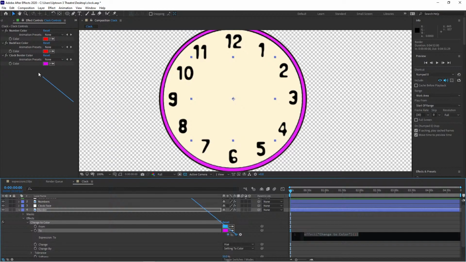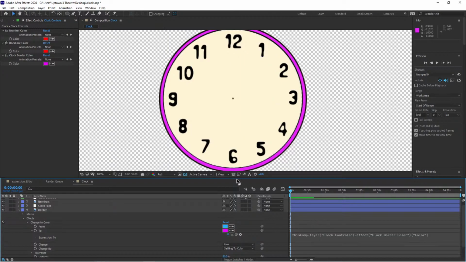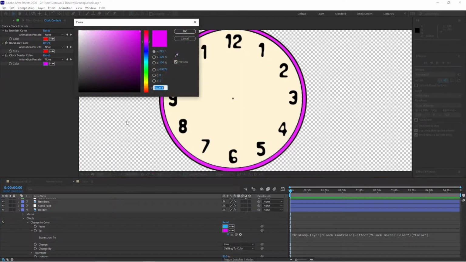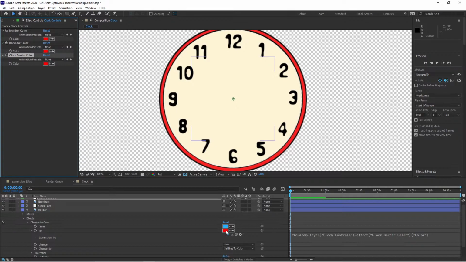If I click and drag this to the color value of our clock border color, and then click away, this is now going to essentially match whatever this value is. So if I change this to a red color and hit OK, you'll see here that it changes red, and it's changed red over here. All right, so let's repeat that step.